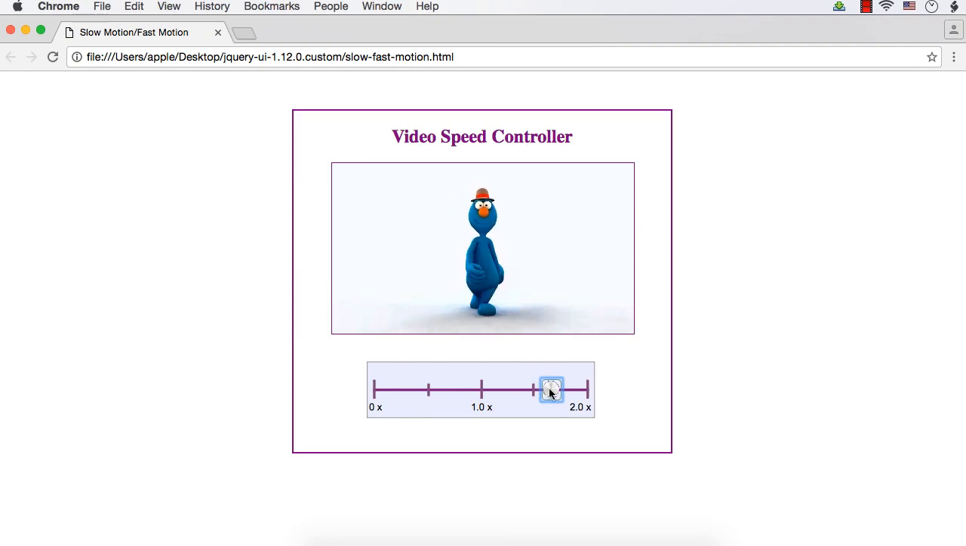If I move again, the speed again increases, and if I move till the end, the speed is now twice the normal speed. Again, if I move the slider towards the left, the speed will be reduced like this, and it will be reduced as I move it towards the left, and if I move it to the left end, it will be stopped. That is, the speed is 0.